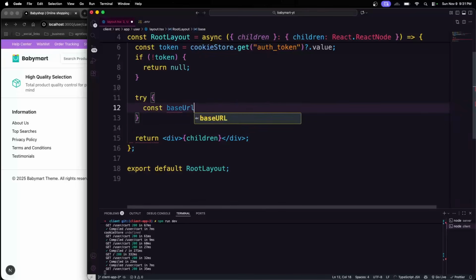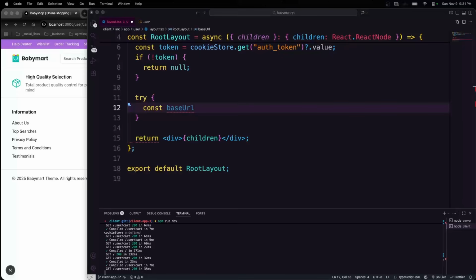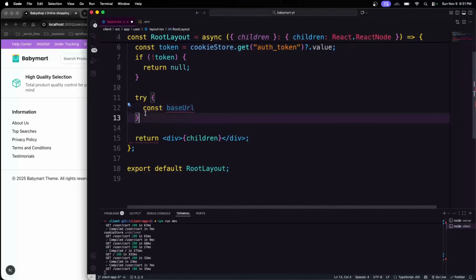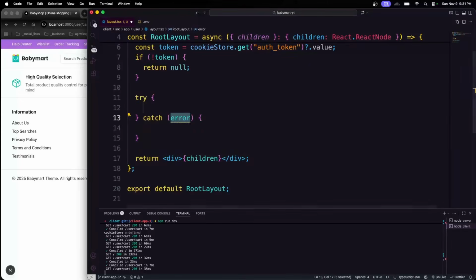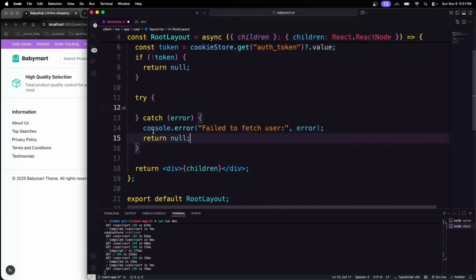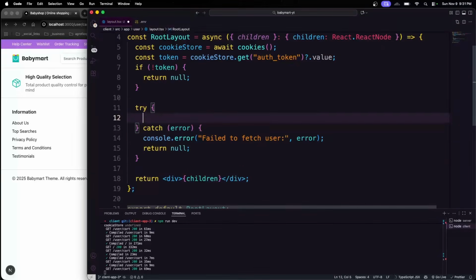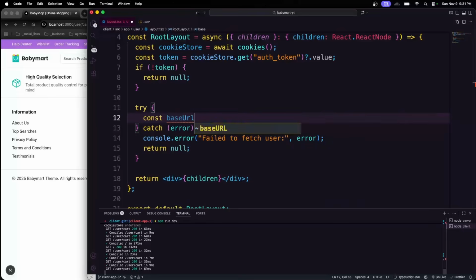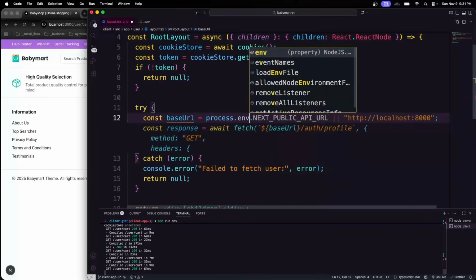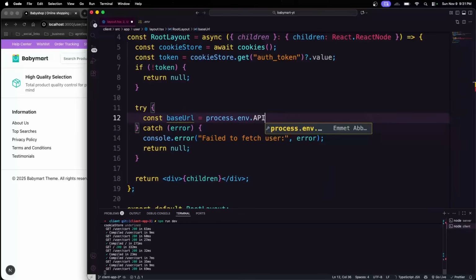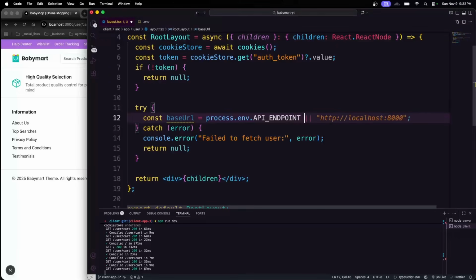So const should be the base URL. We need to set up the base URL. Of course, we need to get the try catch. In the catch, once we have nothing to provide, I'm going to just pass that value as fail and provide the error, which is null. Then if we have that, we're going to set that as a base URL. So base URL should be equal to process.env dot, and that could be coming from the API dot API underscore endpoint, and then we can pass the value. That could be the endpoint. If that endpoint isn't available, we can simply pass the endpoint over here.